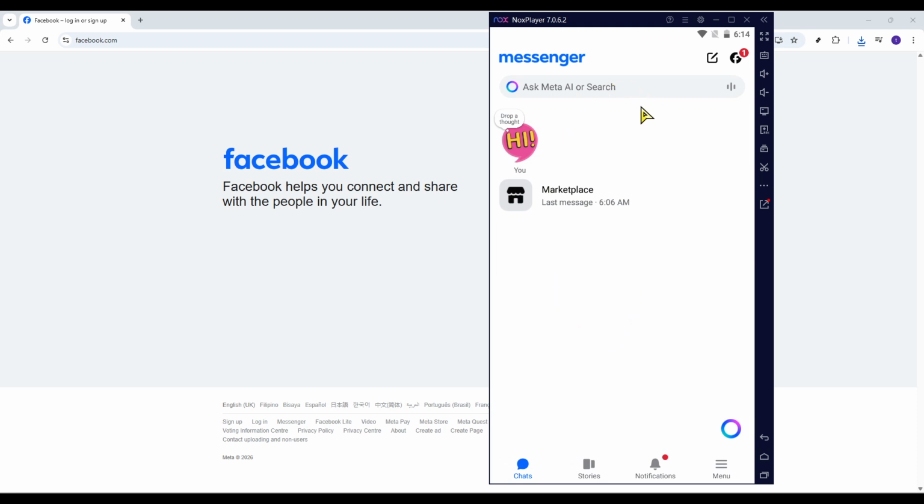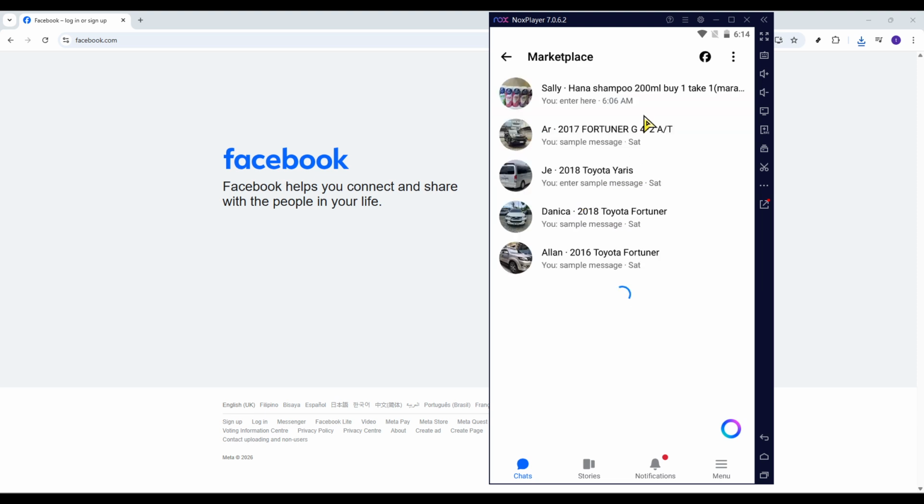From here, look for the Marketplace section so you can view your buying and selling messages. This collects all your item-related conversations in one place and makes it easy to manage buyers without digging through every chat thread. Next, tap on Marketplace to open the list of conversations tied to your listings.